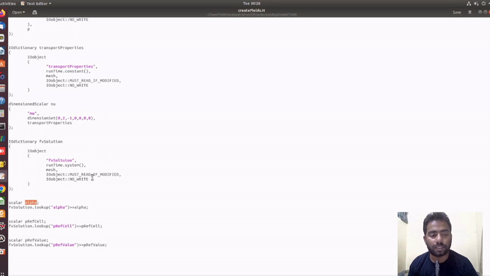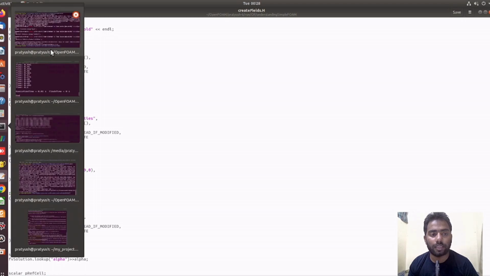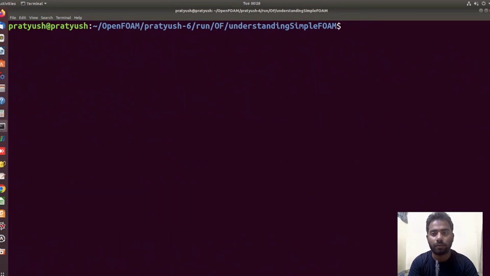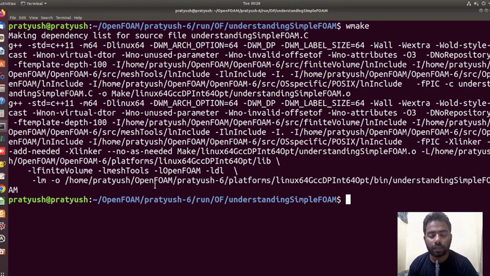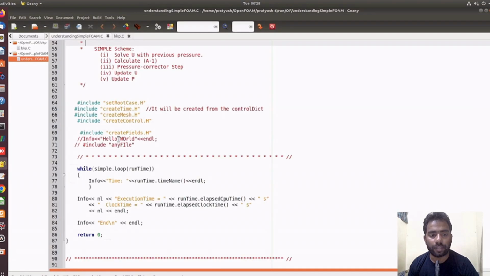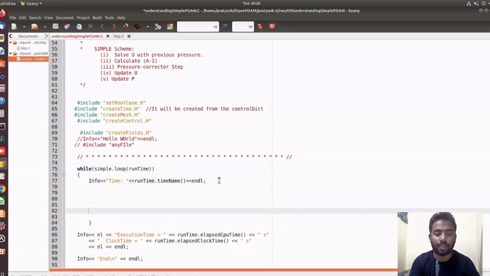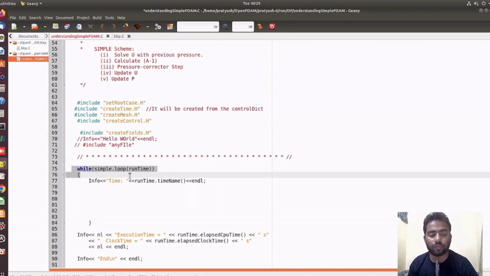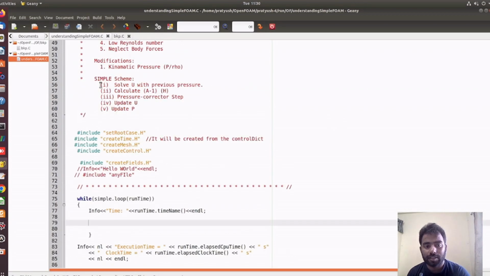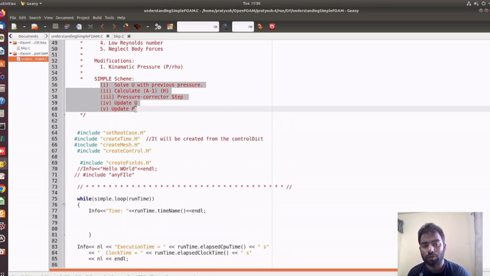Now we are going to code for the SIMPLE scheme, and before that maybe we can compile it and let's see whether there is an error or not. So I think this declaration of the variable part is done. In this part we have done with this createFields, we have created all the fields necessary for the SIMPLE scheme. Now we are going to write everything we want to compile for the SIMPLE scheme in this loop. Okay, so these are the steps which we have to follow if we want to use the SIMPLE algorithm.